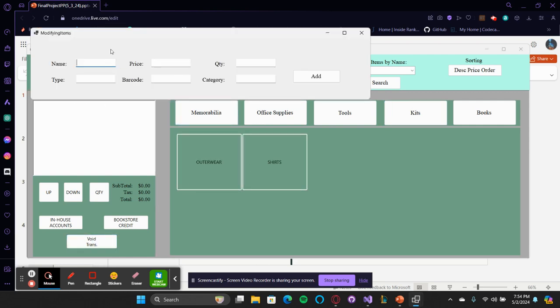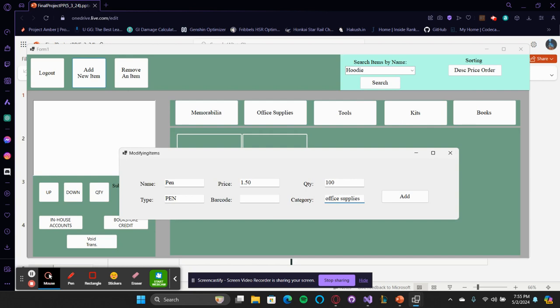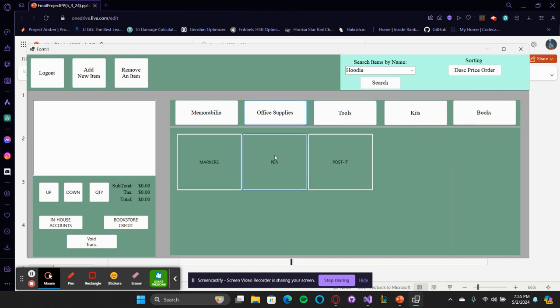For the add new item, it will pop up this menu. You'll need to add the item name, the type, the price. You do not need a barcode, but you can add one. The quantity, and you'll need to know the category it goes in. It is not case sensitive. It will work. And when I click office supplies, it will be a pen, pen, pen.